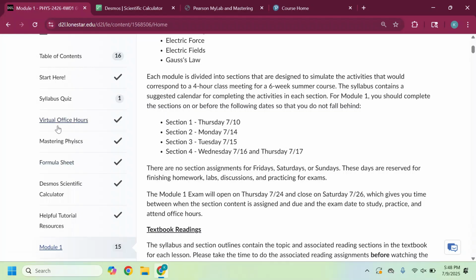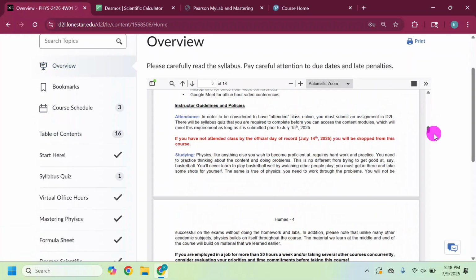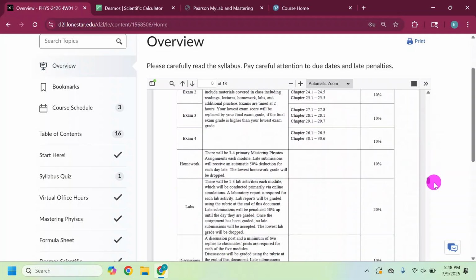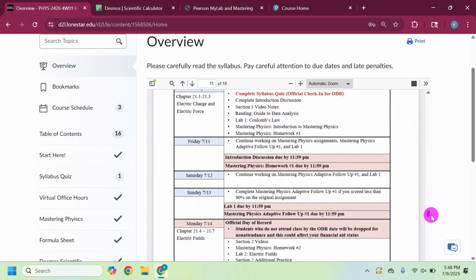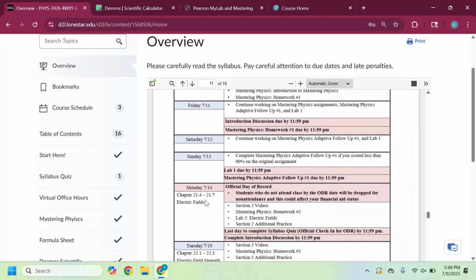You will see that those dates correspond to the schedule in the syllabus. So if I scroll down to the suggested schedule in the syllabus, way back down here, you can see that there are suggested dates to complete items. So it says on Thursday, you should be looking at section one. You should be going through lab one, Mastering Physics one. And then Friday, Saturday, Sunday, you should be working on your assignments. And then Monday, start on section two.